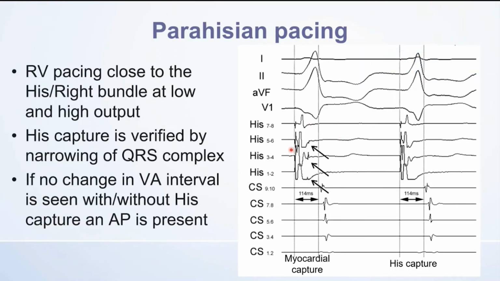This is pacing when you have a broader QRS, and you can see that there is probably a retrograde His here. The VA is 114 milliseconds to the distal coronary sinus. And if you capture the His, meaning that you should actually have earlier conduction to the atrium, the VA is still short and doesn't change. This means that in this particular case, there is probably a posteroseptal or parahisian accessory pathway.